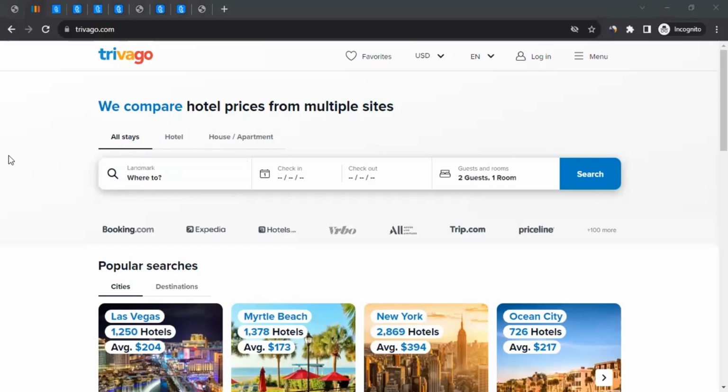Now, for the ones who don't know what Trivago is, Trivago allows users to compare hotel prices and availability from various booking sites and online travel agencies, making it easier for travelers to find the best deals on accommodations. It aggregates information from different sources, including online travel agencies, hotel chains, and individual hotel websites to provide users with a comprehensive overview of hotel options for their desired destination.